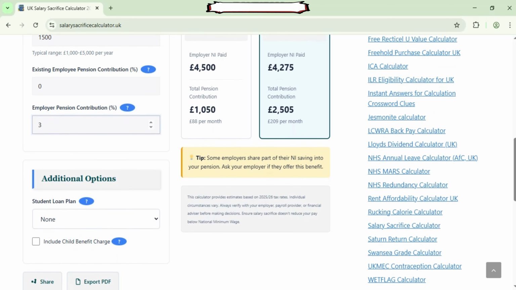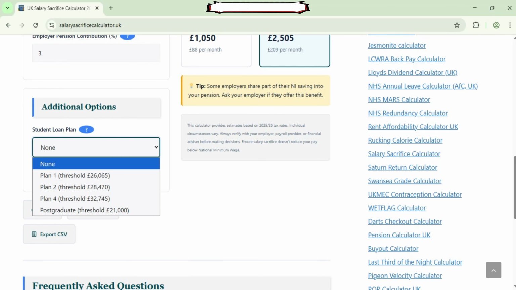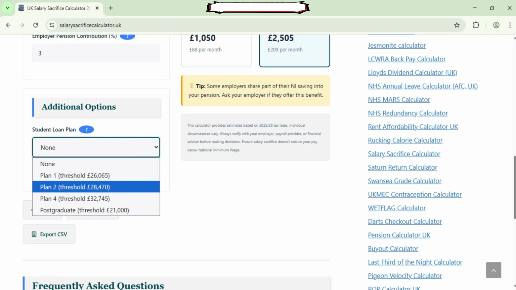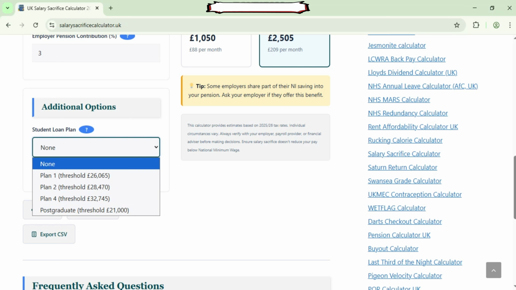Additional options. There are a couple of optional settings you can use if they apply to you. Student loan plan. By default, it's set to none. If you have a student loan, you can choose Plan 1, Plan 2, Plan 4, or Postgraduate. For this example, I'll keep none.